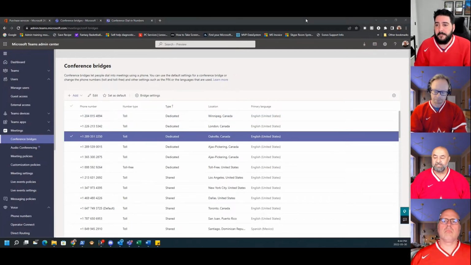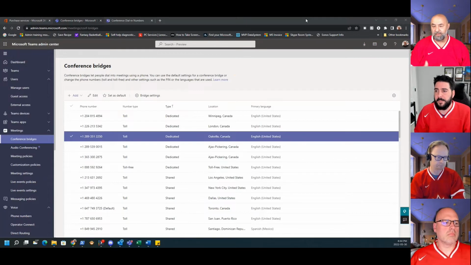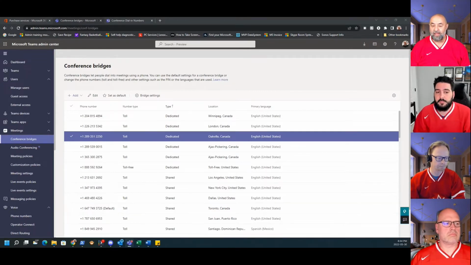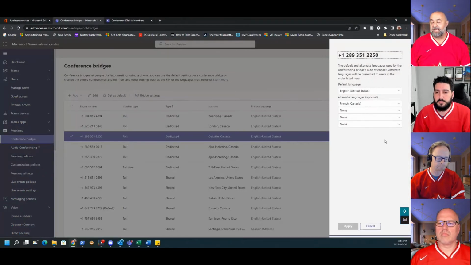Yeah, and I just think adding on to the conference bridge numbers, when you have a dedicated number, you have the ability to assign multi-languages to that conference bridge. So when you click edit on one of the phone numbers there, you have the ability to select up to 4 different languages. So if you required that capability there, right?